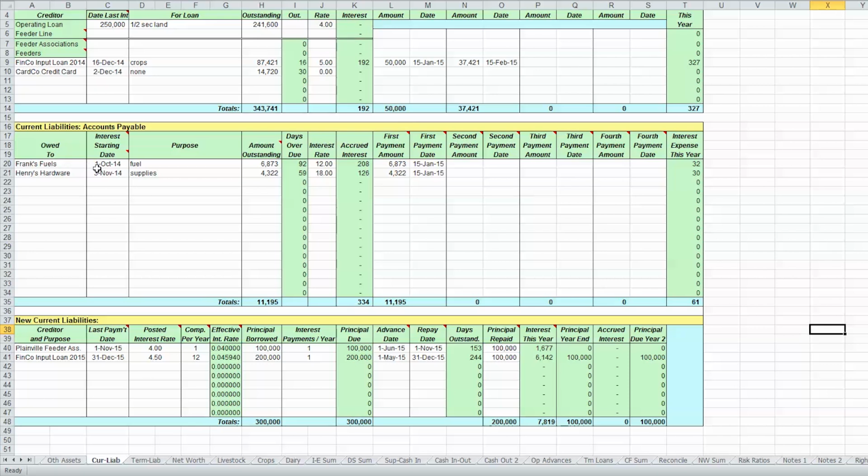In the Frank's Fuels example, the last payment would have been October 1st, 2014, and so as of our statement date, which is January 1st, 2015, there would be 92 days of interest at 12%. So on January 1st, 2015, in addition to the $6,873 outstanding, there would be additionally $208 of accrued interest.